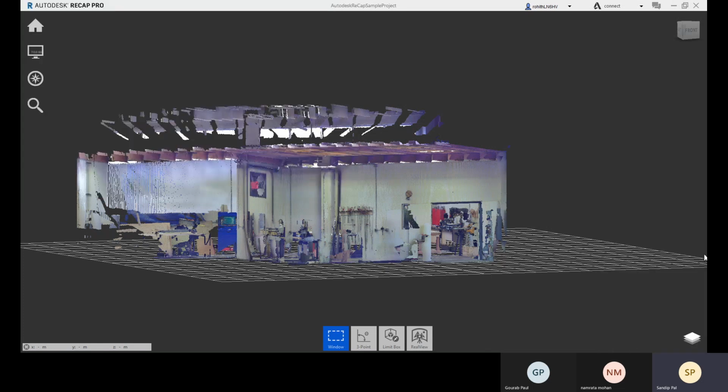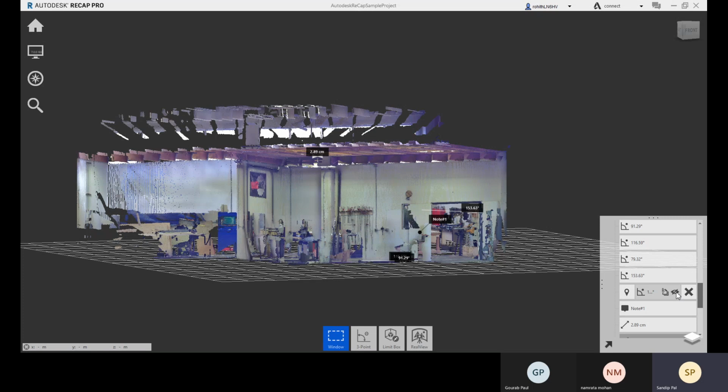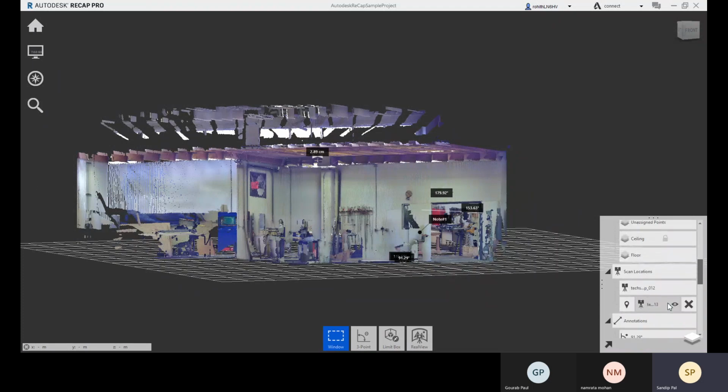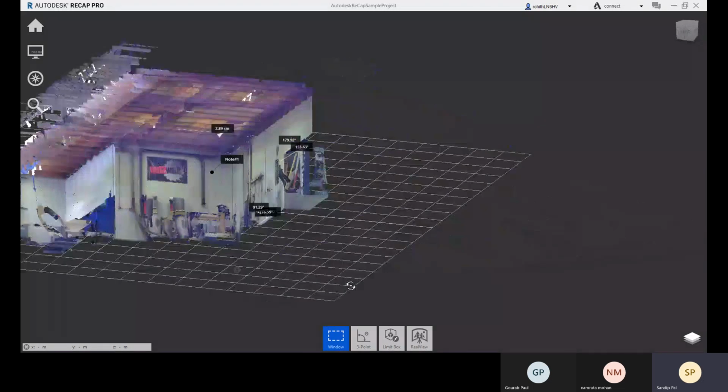Okay, now let me just go with this. There are some dimensions already there. Let me make them visible. These dimensions are there, so you can control all these things from this project navigator. And if you want to detach this project navigator, you can click on it. So I need this project navigator, and this is how we will be working with this.